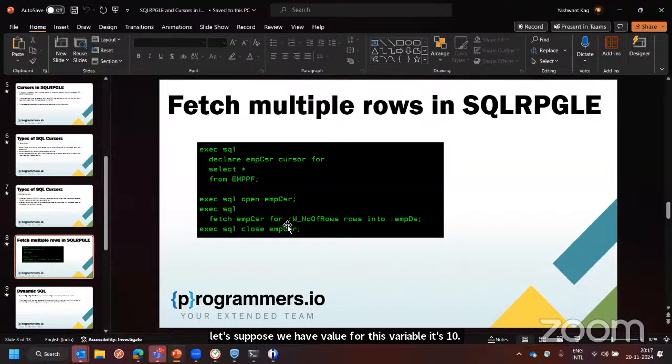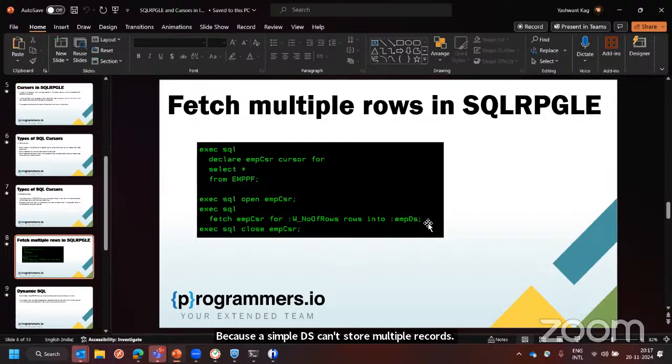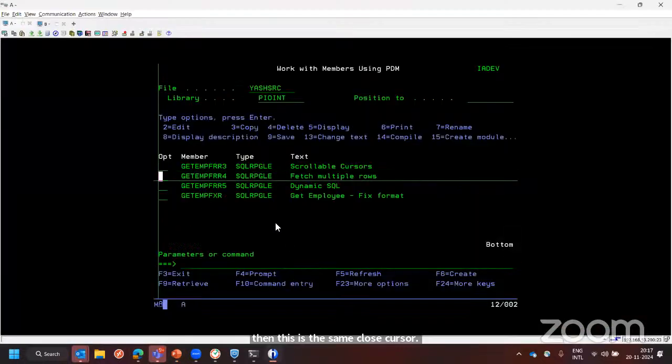So it will read 10 rows at a time from the cursor and store them into a DS. So it will fetch multiple records, and if we are storing them into a DS, then the DS should be an array DS, because a simple DS can't store multiple records. If we have an array DS, then it can store multiple records. Then this is the same close cursor. Let me show you in the program how we can use this.